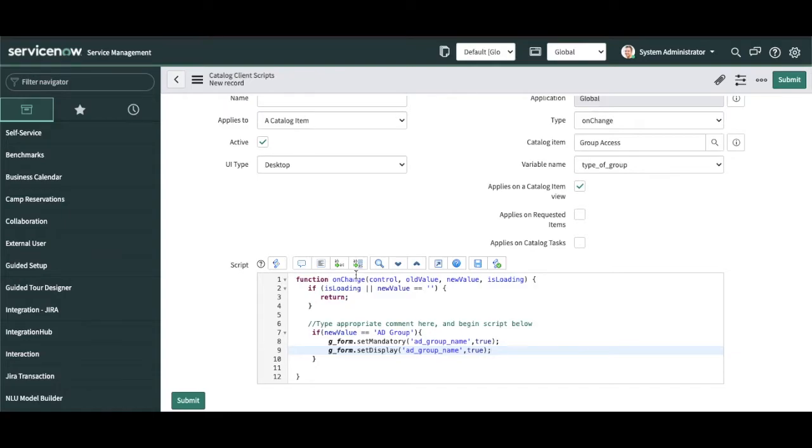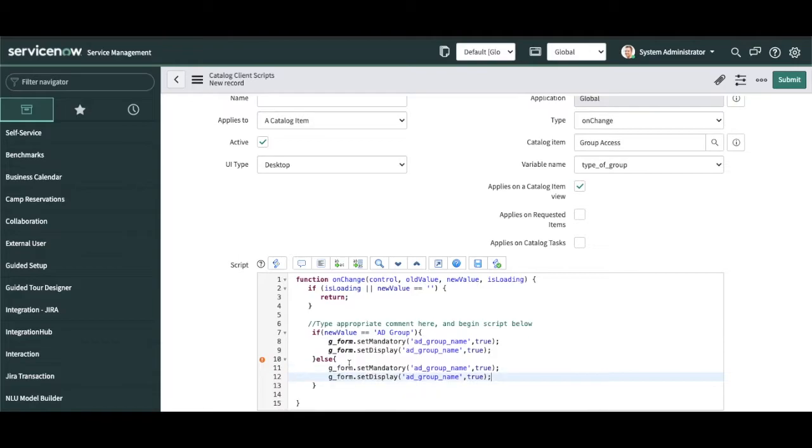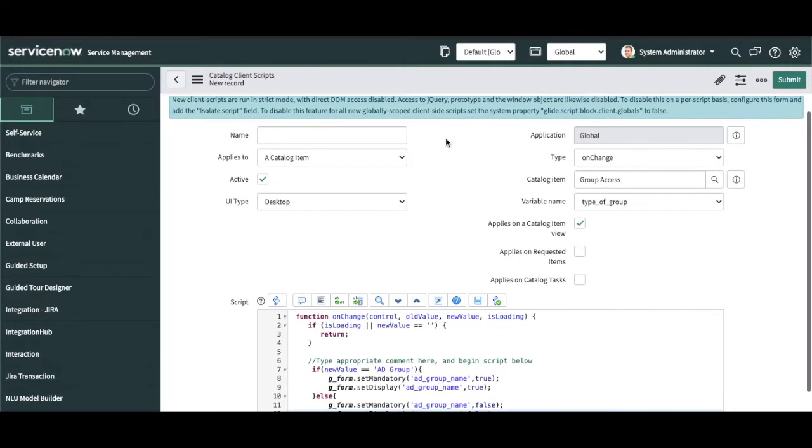So what we are trying to do is that if somebody selects the AD group, we make those things mandatory. Else, we hide it and make mandatory false. So we copy the same script and make this false here and false. You can remember that in the UI policy it was so easy, we could have done that just by adding the field, right? But in a client script, if there are many conditions and much logic, then only we write the client script. Otherwise, if it is simple, we can use the UI policy.